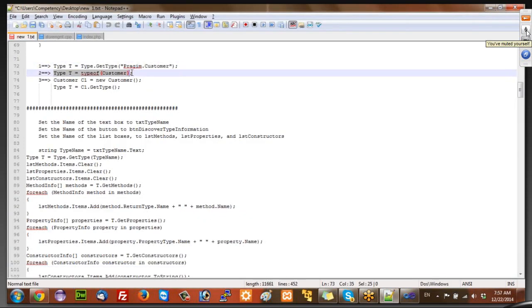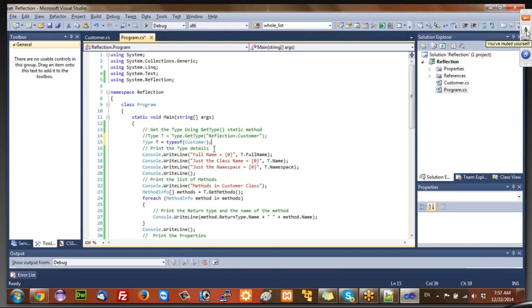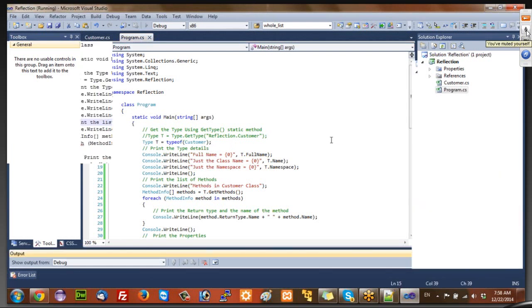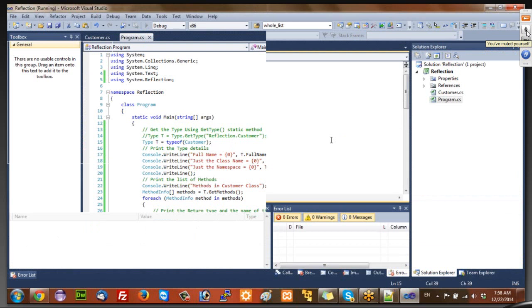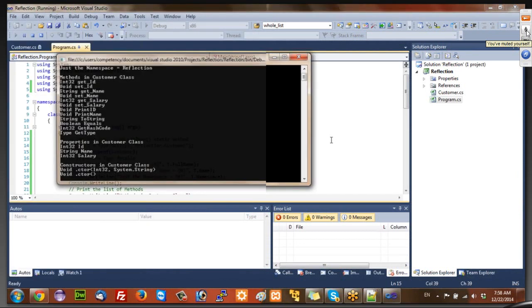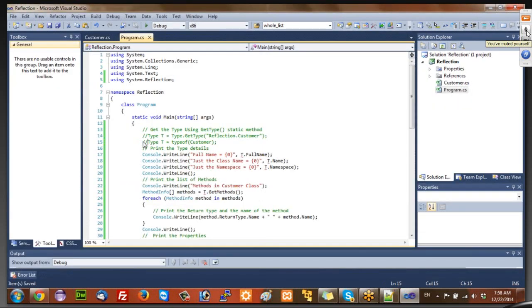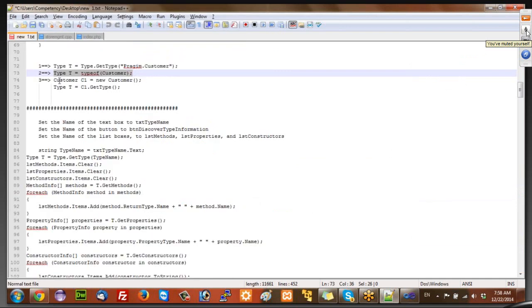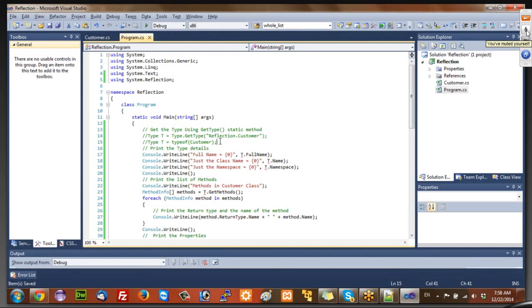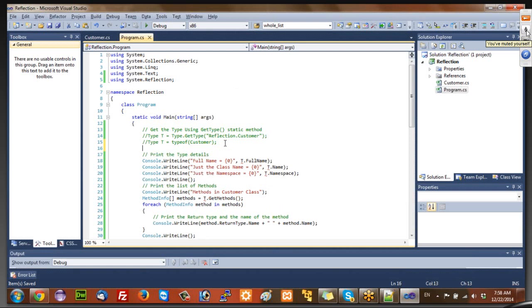Next is this typeof. So typeof is a method which actually gives you the type of the class which you want. Okay, so even this will give you the same. So it does the same thing. Okay, so the second way to do this was this typeof, right? And the same thing can be done. So we have used actually the class name in both these, get type and typeof. And the same thing, if you want, can be done on the object also.